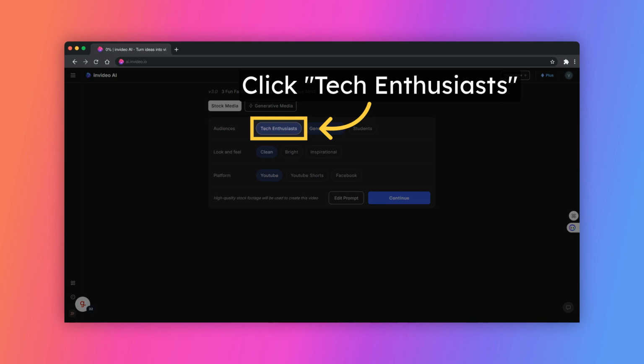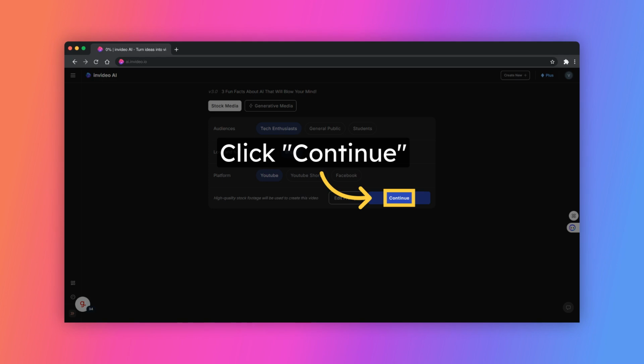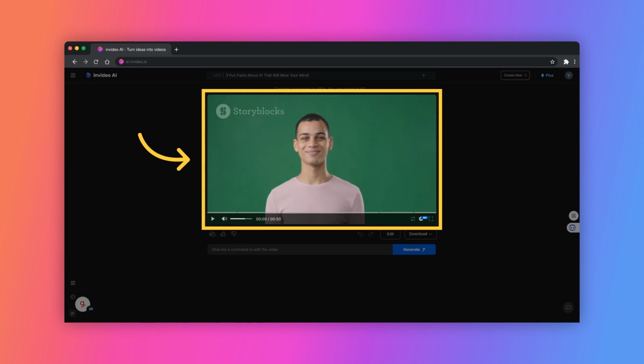Once InVideo analyzes your script and settings, it will allow you to choose your target audience. This ensures the video aligns with your selection. Since we want to target tech enthusiasts, click on Tech Enthusiasts. Next, we'll choose a vibrant style for this project to captivate viewers visually. Click Bright. Now we move forward to finalize our video selections. Click Continue. After seconds, your video is generated. Review the video and edit the video if you wish to make any changes.